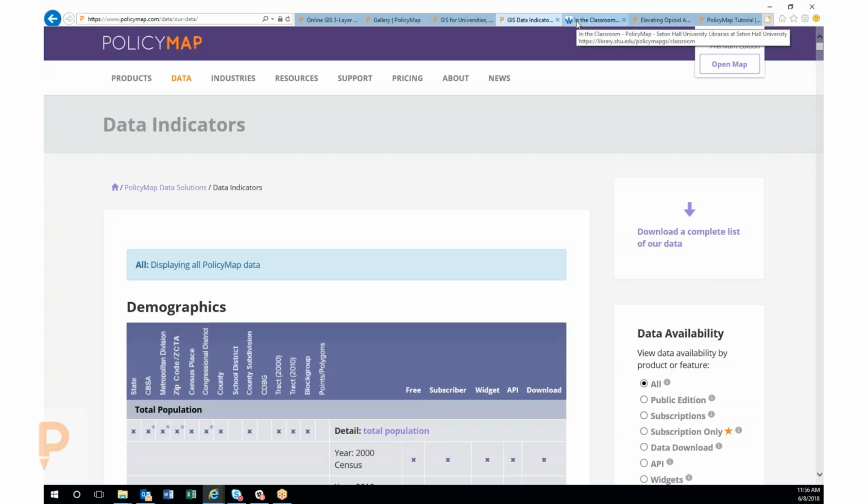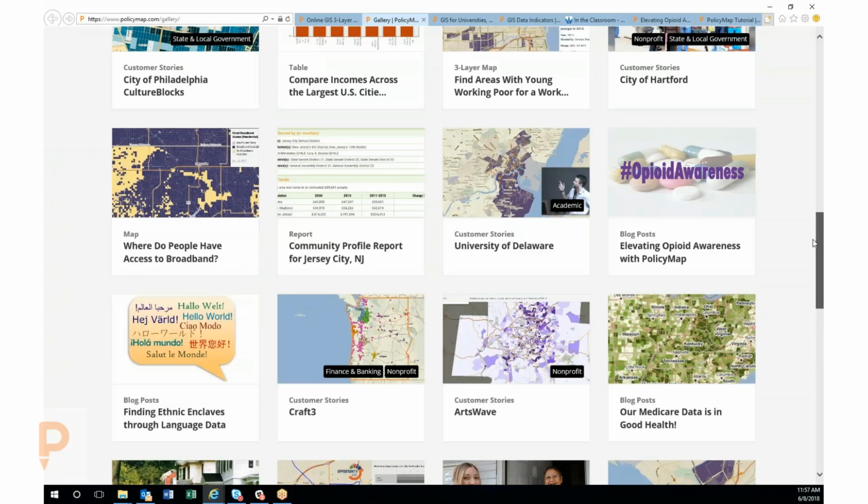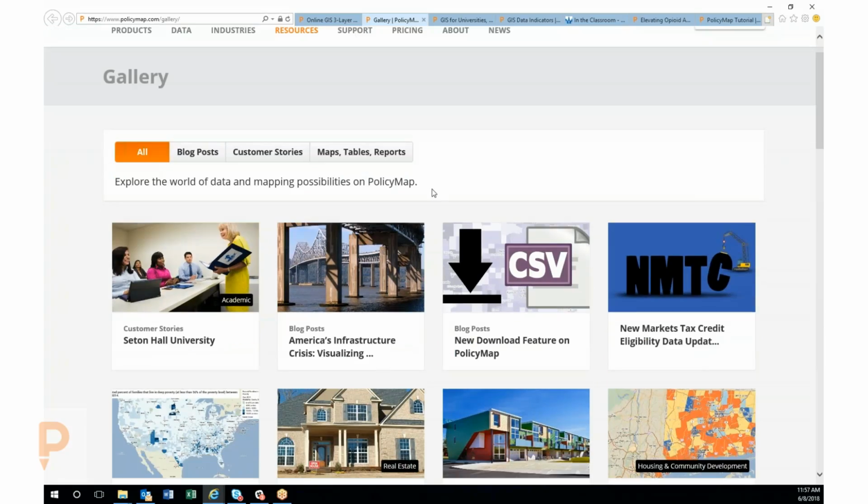Now that was a really quick overview of PolicyMap. The rest of what I'm going to talk about may or may not be of interest, but I wanted to stay within my time. If you have questions, let me know. I'm going to send you follow-up information so you have some of these links. A couple of links I'm going to send you will include a link to the gallery, which gives you ideas and overviews of how PolicyMap has been used for health people.